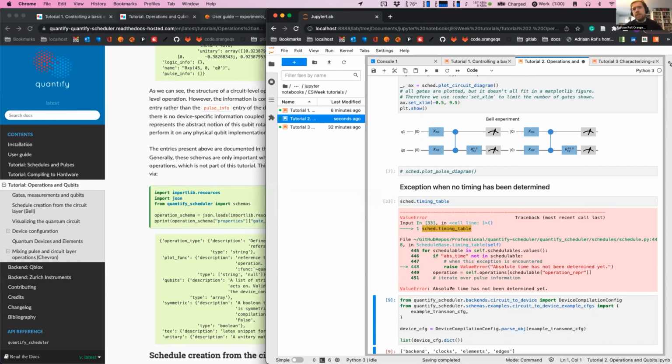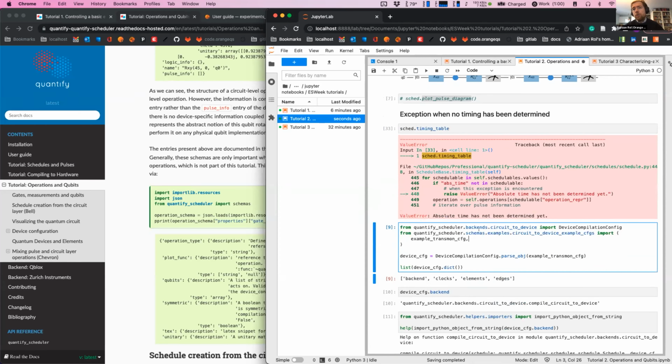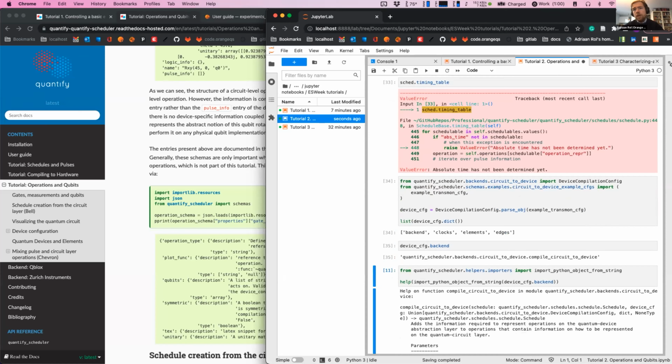And the exception is saying that, hey, you're trying to now give the pulse of the specific explicit timings, the other one's the pulse level representation, where this information has not yet been determined. So what we need to do is supply this configuration. And here we're loading one of the example configurations that's for transmon qubits to compile it.